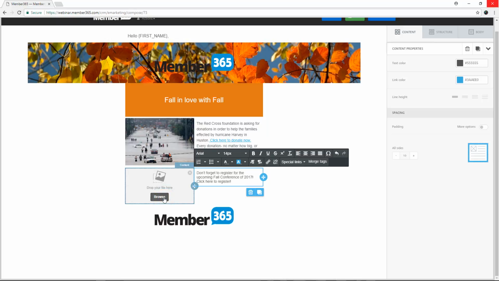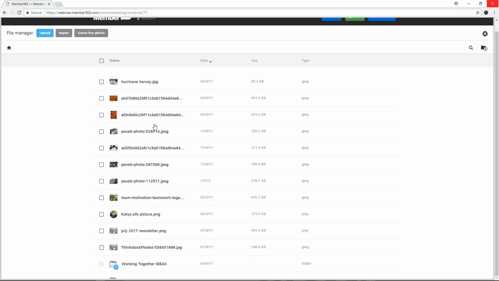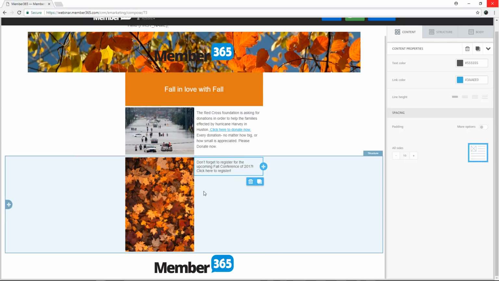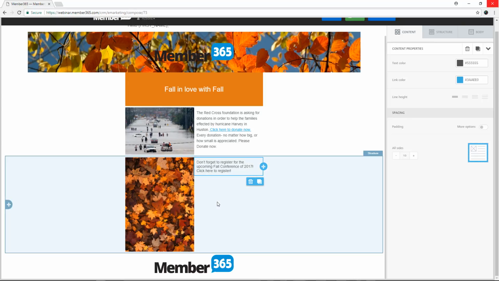I'll add in a photo. For this, I'll probably just use another fall photo. I have some more leaves right here, so I'll throw that in. Again, I can go and search for free photos. I can import more photos. I should resize this. I'm not going to get into that right now just for this demonstration, but I'm able to resize this as well, make it smaller so it fits closer to the text.